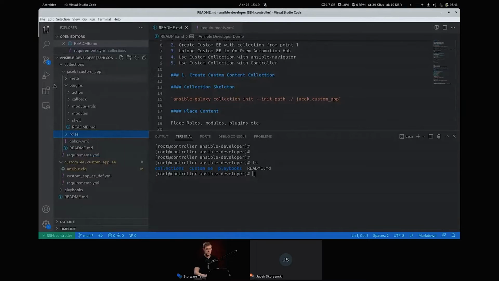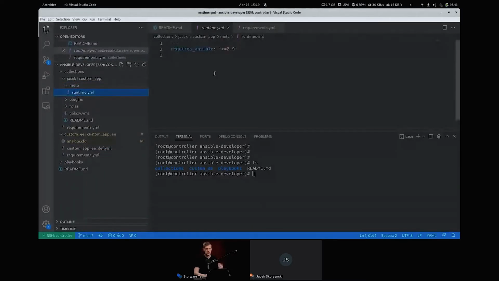So this is already done, and all the dependencies, all the needed folders and files, like for example the meta file, which describes the minimum version of Ansible engine, is here.